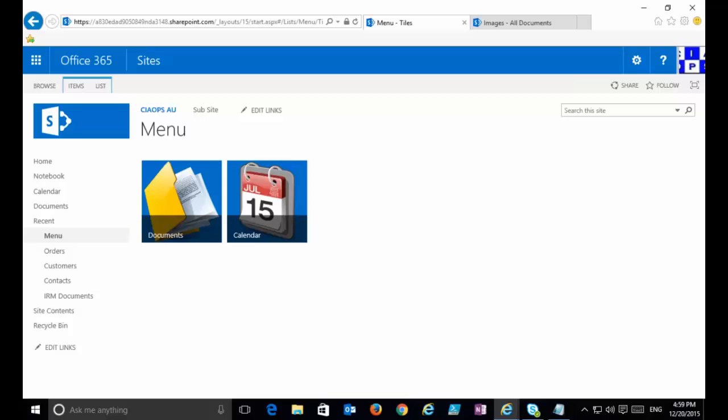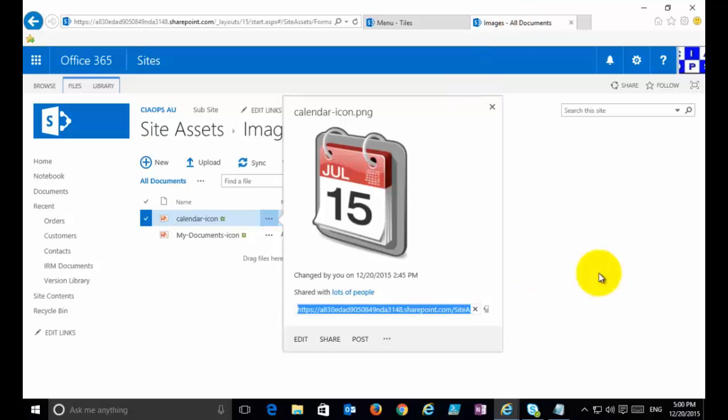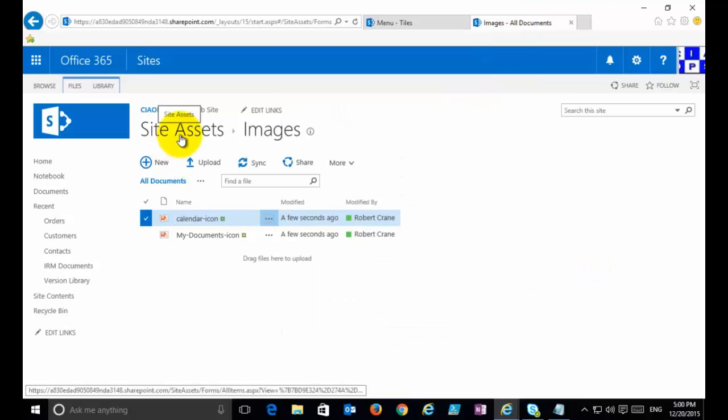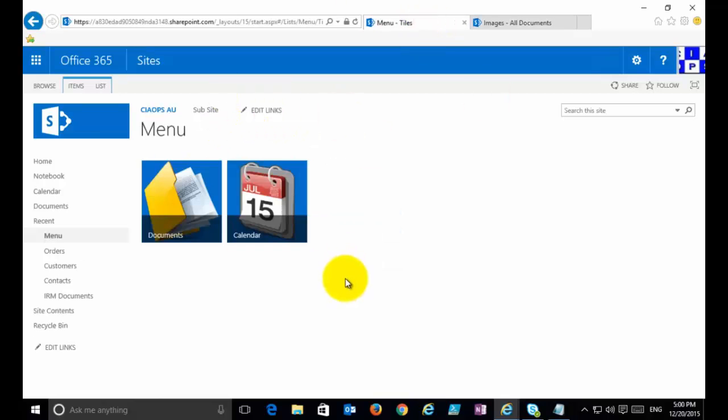Now the important thing to remember here is that that image needs to be available as a read-only item for users who are going to use that promoted links area, and generally the best place to put that is in the hidden document library called site assets. That guarantees that they'll always get read access to it.